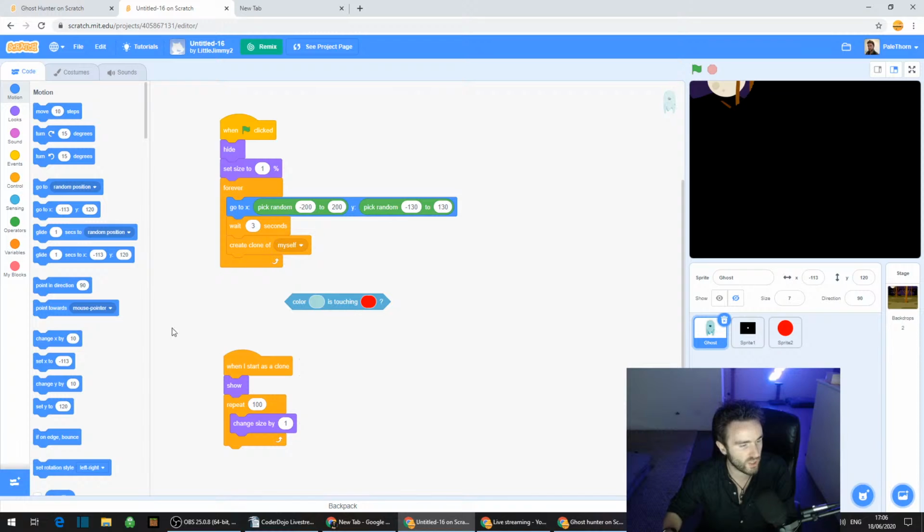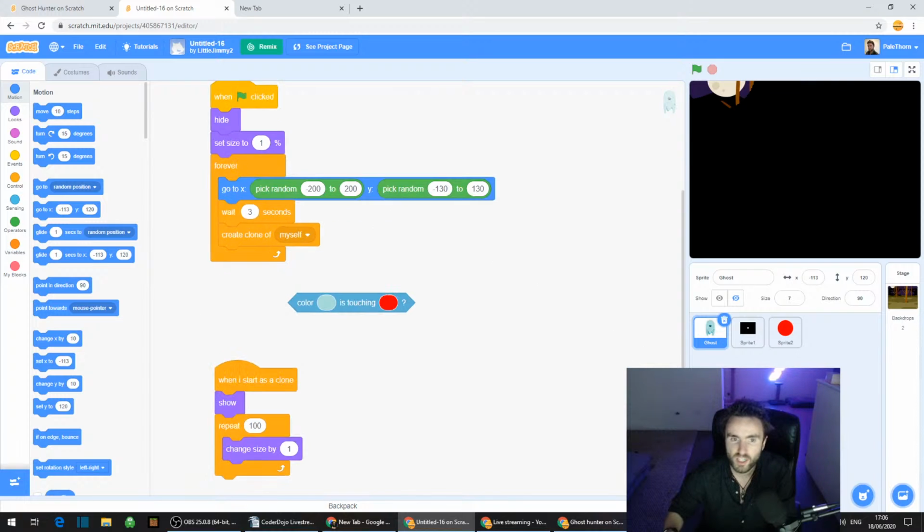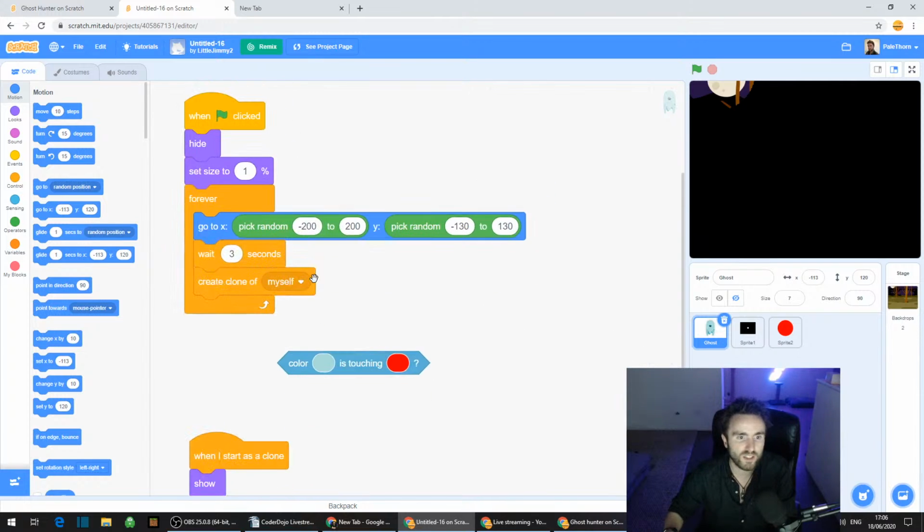All right, so there we go, Phase. All you need to do is remove that second minus from pick random next to go to X, and then it should be fixed for you. As long as it says go to X, pick random -200 to 200, you're all sorted. So I think that's pretty much everyone sorted now. No one else has mentioned they're having any problems.